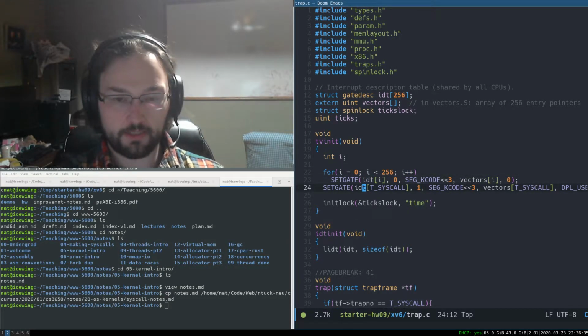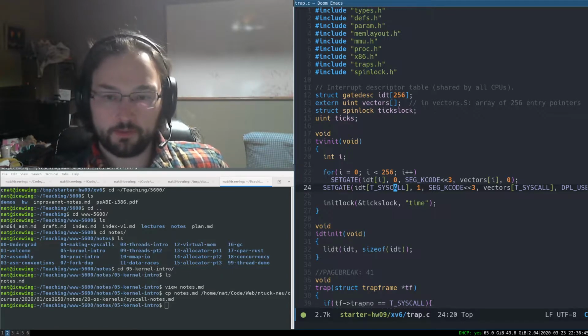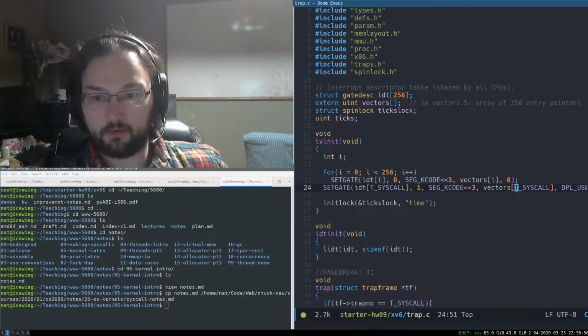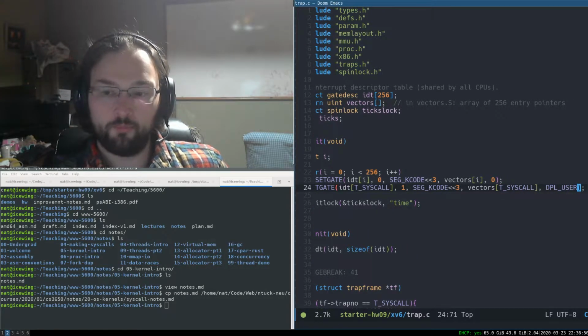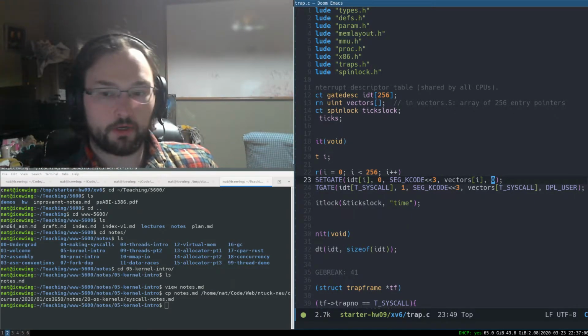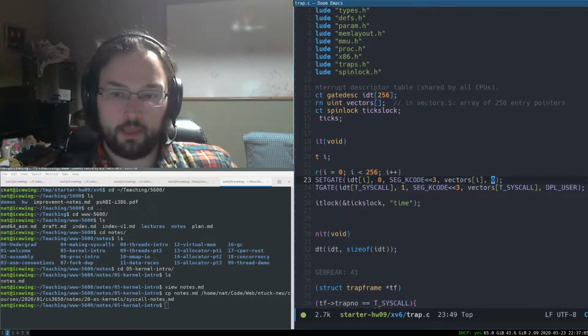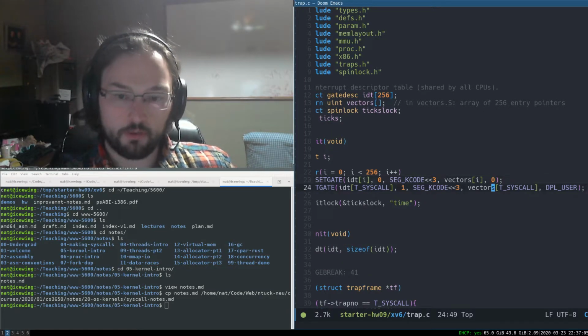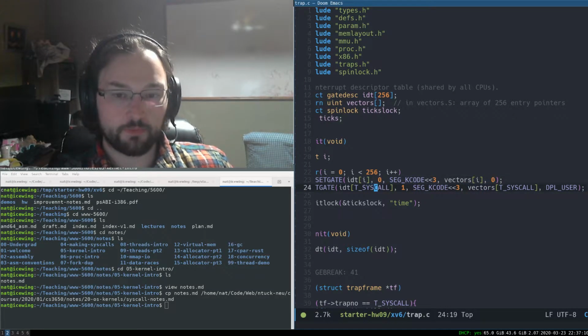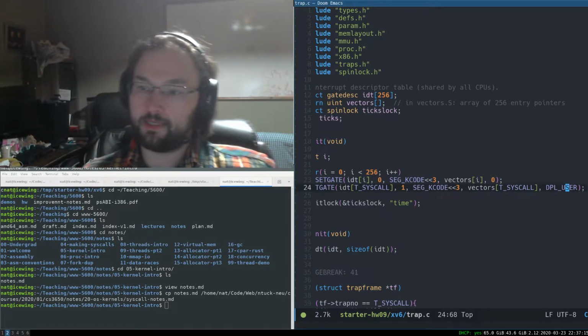The one special case here is that we're going to handle one that's called T_SYSCALL. That is going to install the handler for T_SYSCALL here. But whereas all the other interrupt handlers are being installed with a flags of 0, the interrupt handler for the system call interrupt is being installed with a flags of DPL_USER.